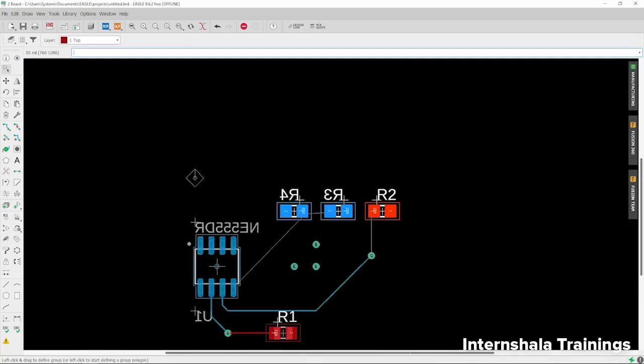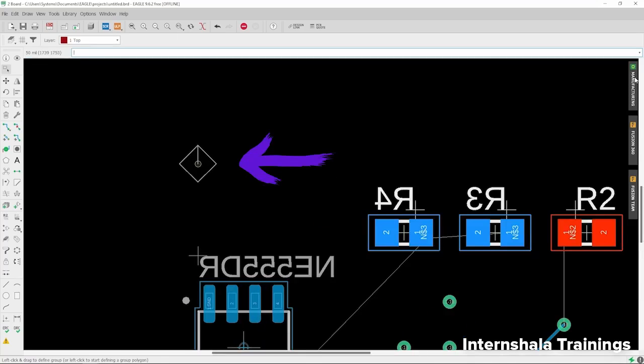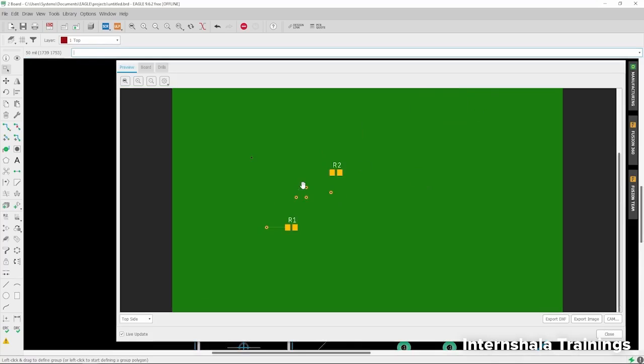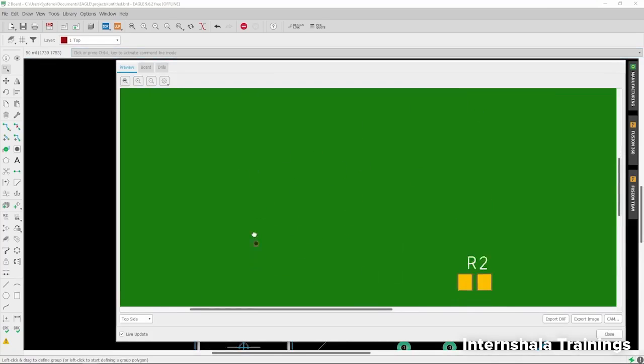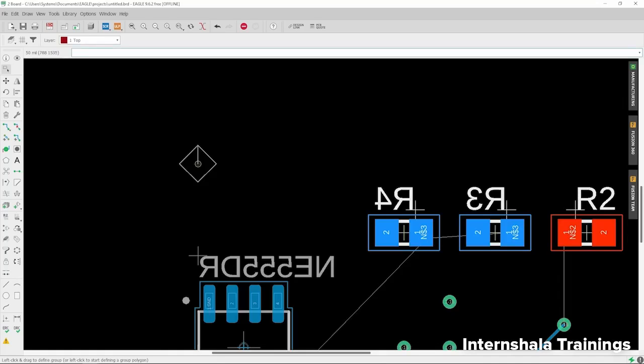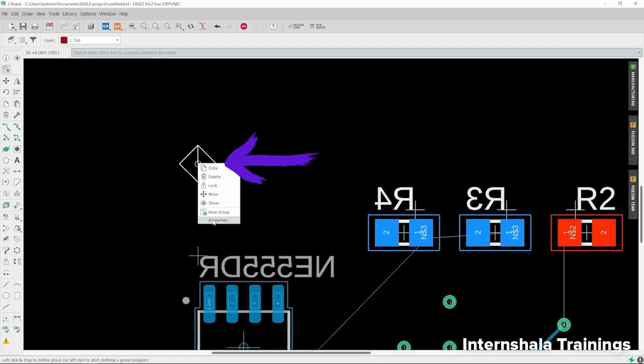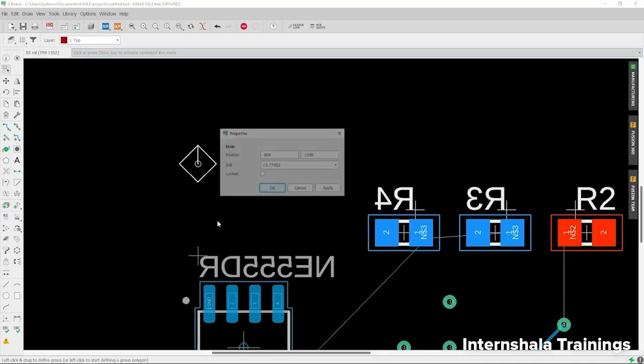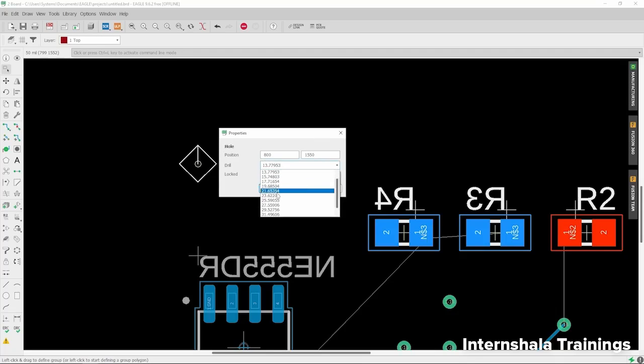Now let me show you how exactly this hole looks on the manufacturing window. You can see this is how the hole is. It's a simple hole, nothing else. You can also increase the dimension of this hole. You just have to right click, click on properties, and from here you can change the diameter of the drill. Let me increase it to 39.